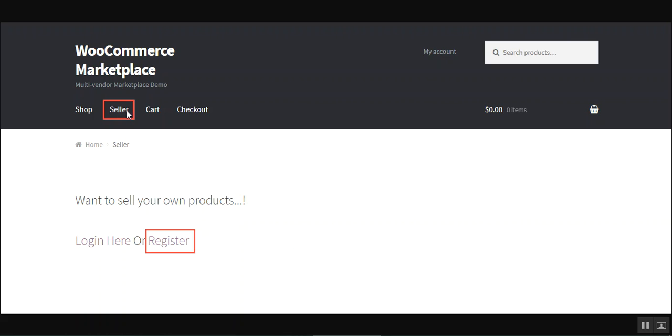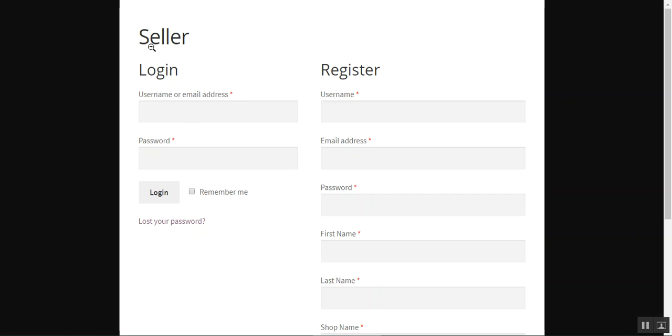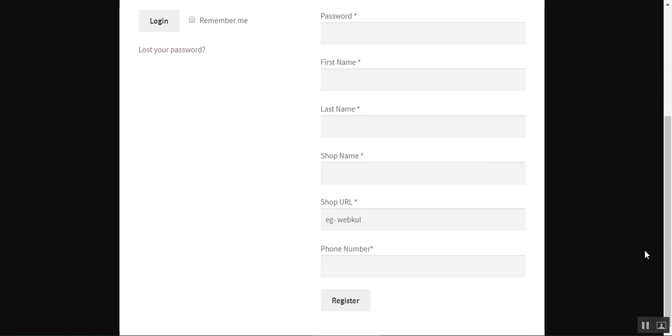So if I tap on the seller, then we'll have to tap on the register option, or we can also tap on the login option. And after tapping on the register option, the user will see the seller option here, wherein he'll be able to log into his account if he already has created an account within the marketplace, or he can register by entering the details as we can see here and tapping the register button in the last.